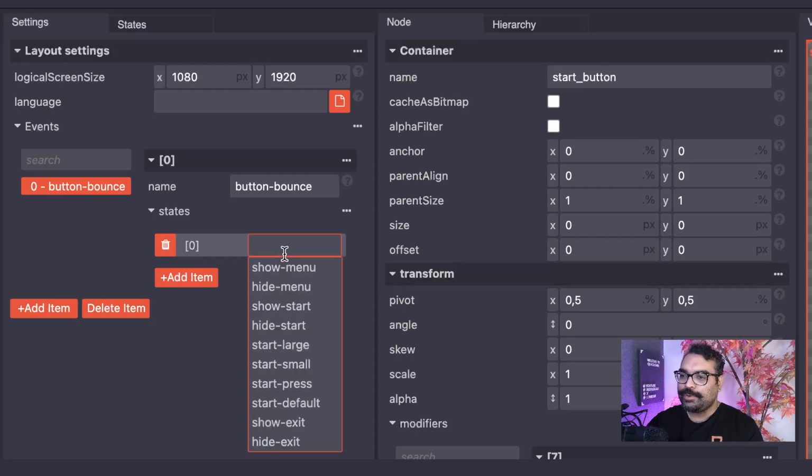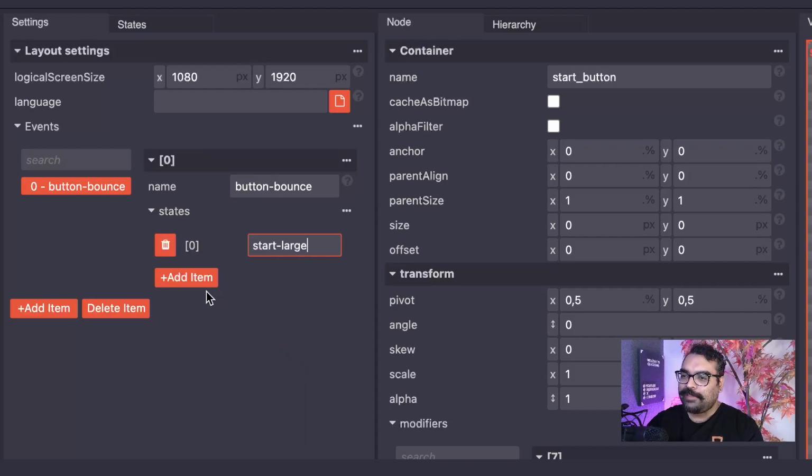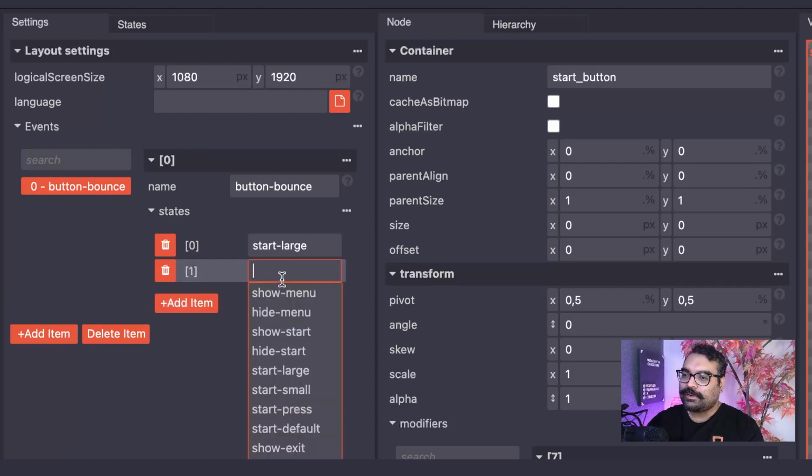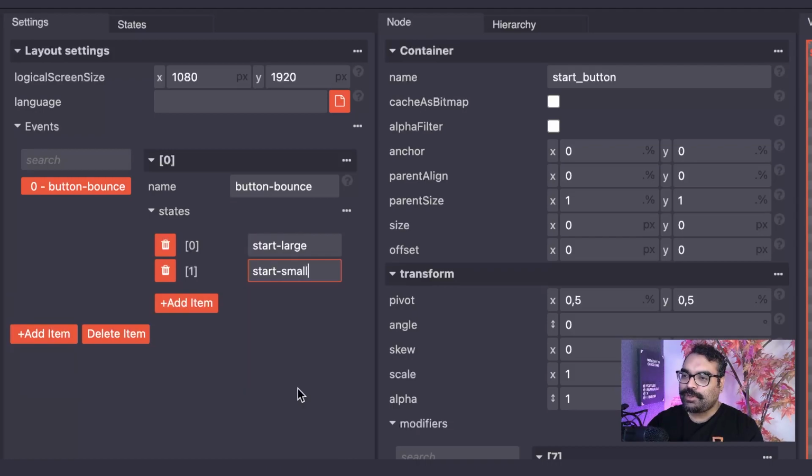The state I will use will be Start Large, and then I will add another state modifier called Start Small. This will allow us to trigger Start Large and then Start Small in sequence using the Button Bounce event.